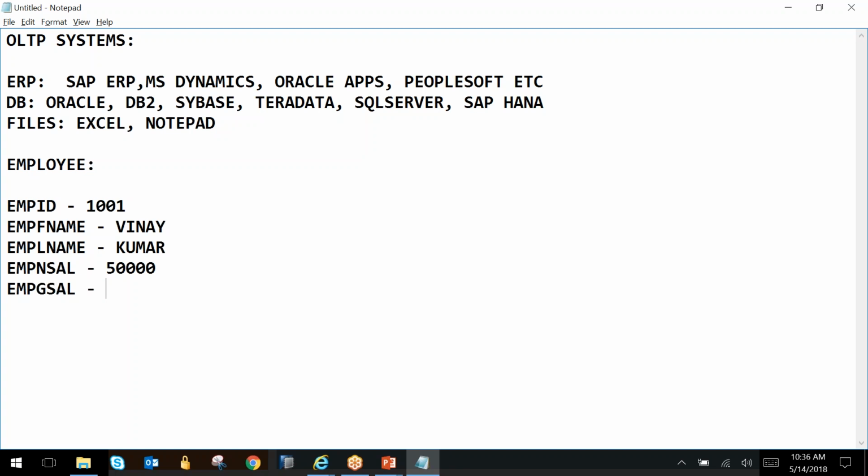This is nothing but employee net salary multiplied by 2, for example, or plus 500. Simple. Now this one is not available in their system, and they want this extra column also, at the report level. So can't I achieve this? I can happily achieve this.